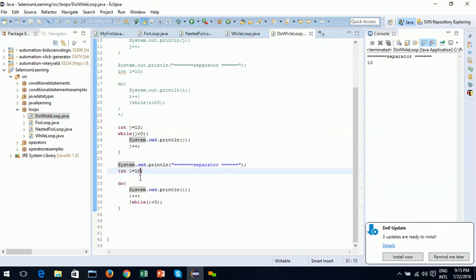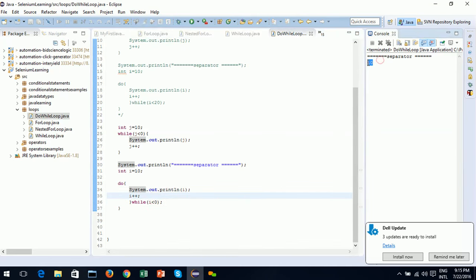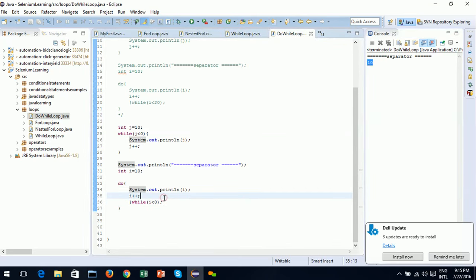j value equal to 10, I am printing out 10. Now I am checking, 10 is incremented to 11. Since 11 less than 0 is false, this exits out of this loop. Okay, that's why 10 got printed. You understood?